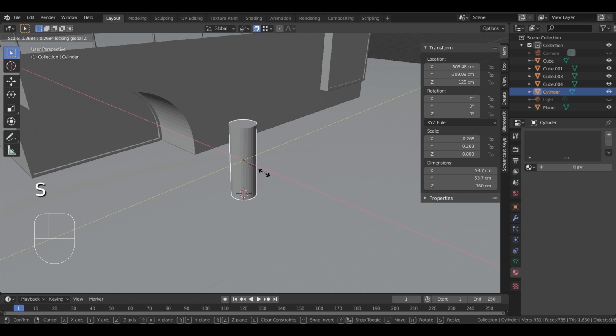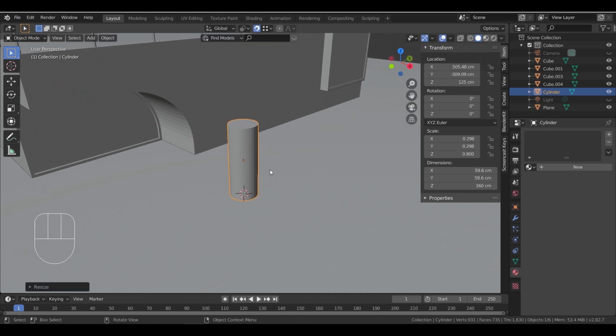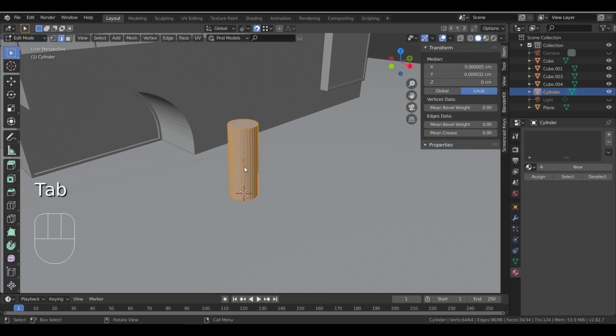Back to the cylinder, scale it down before going into edit mode, then, select the bottom vertices and decrease the space between them.